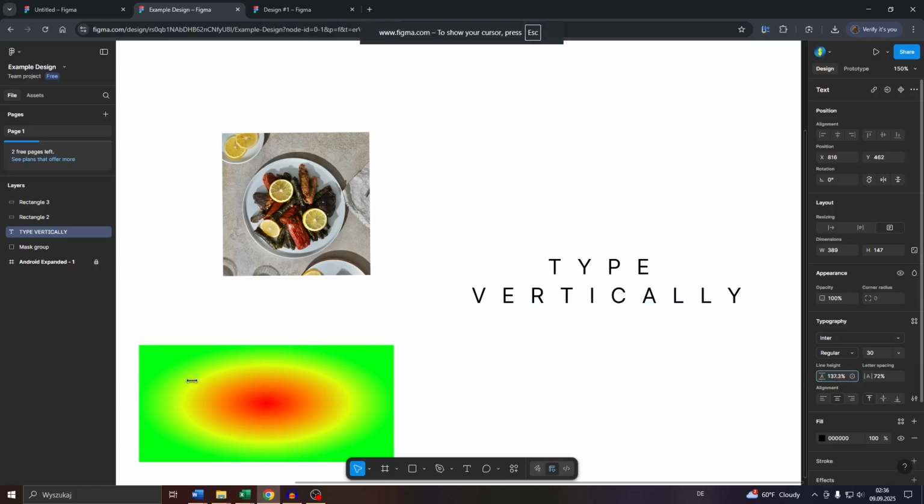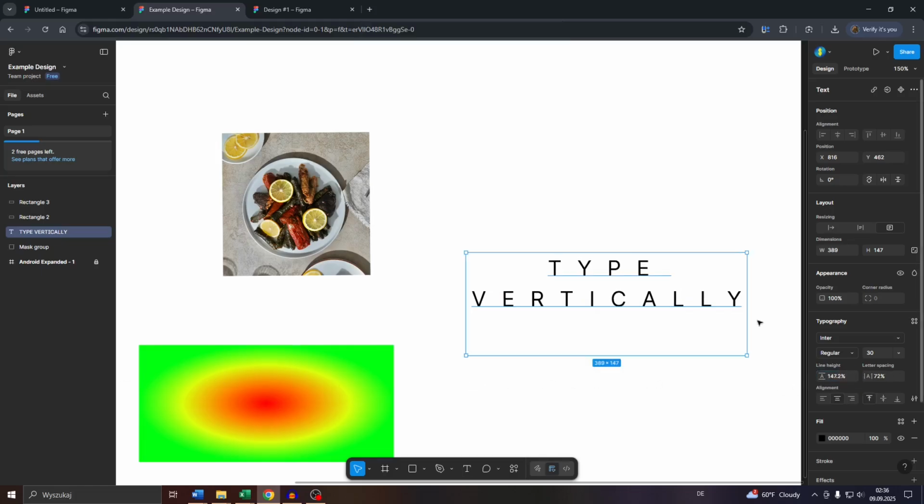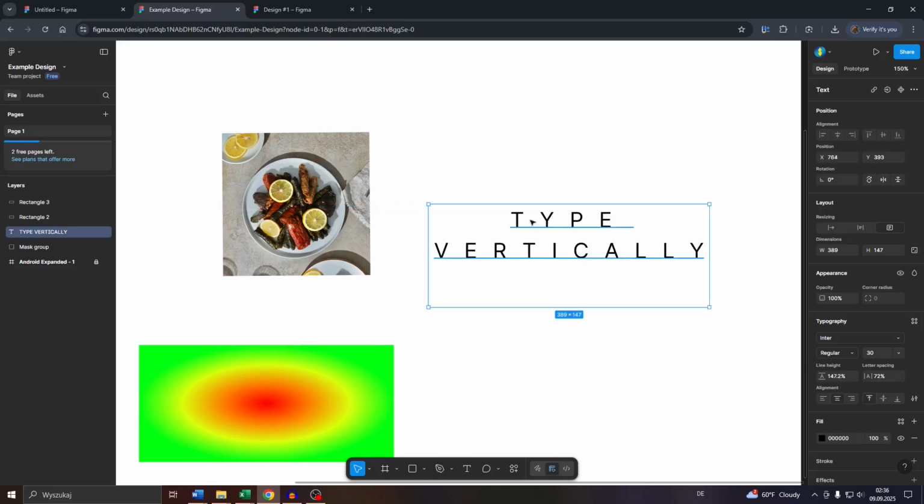So you may play around with this as much as you like and simply adjust your line spacing as well as your letter spacing to stretch your text manually and intuitively, guys. So that's how it works.